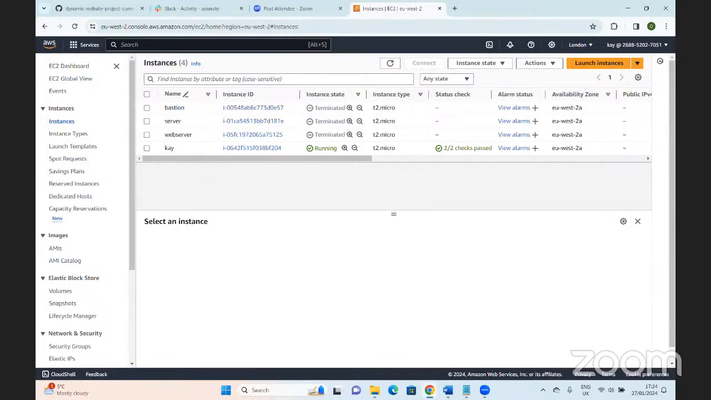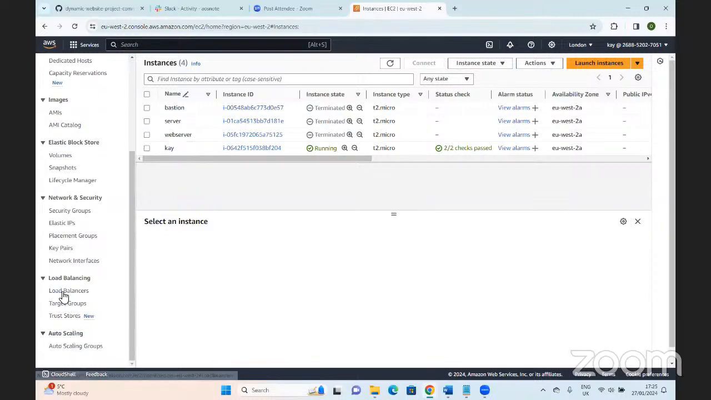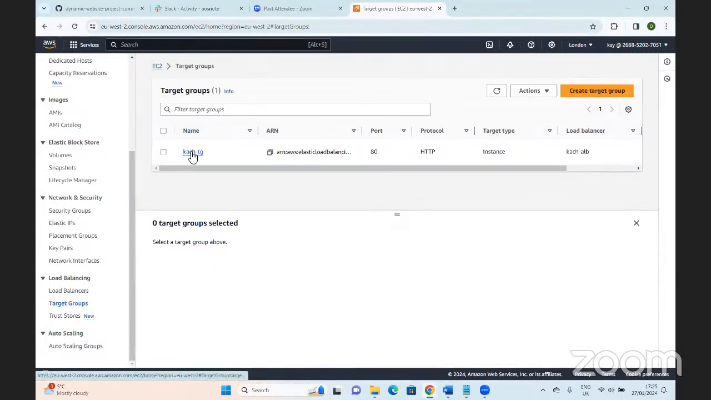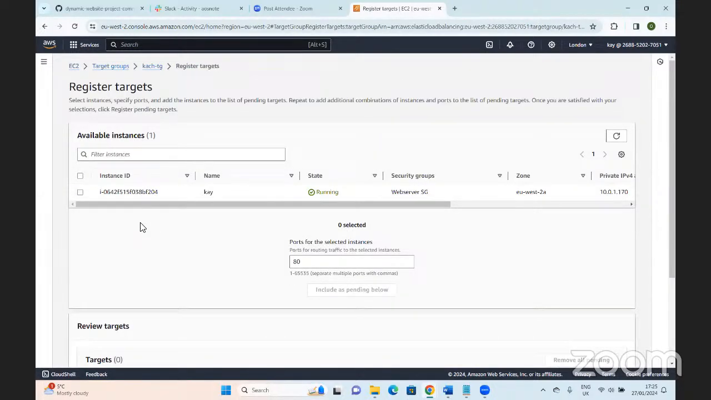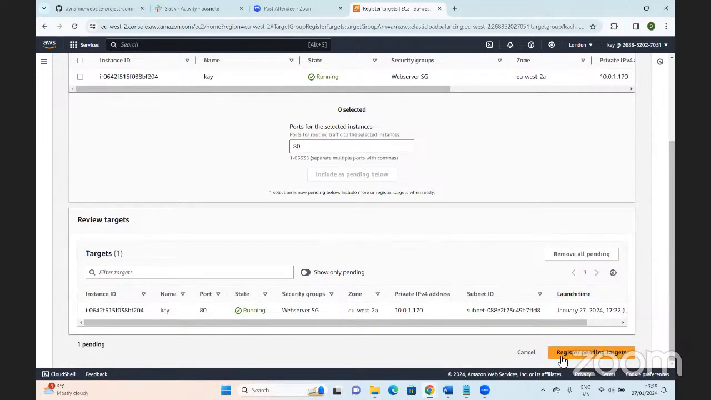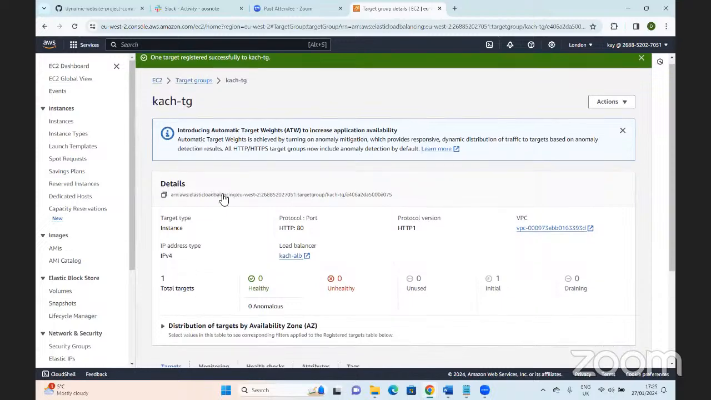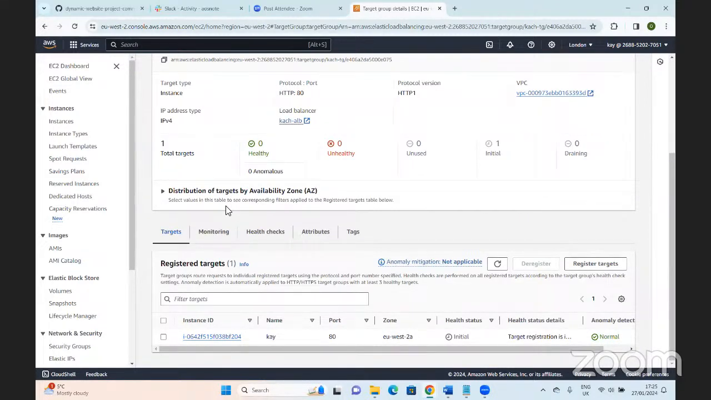That's good. Okay. So now let's add your EC2 instance to your target group. Perfect. So we are going to wait for it to give us the health status, then we'll know how to troubleshoot it.